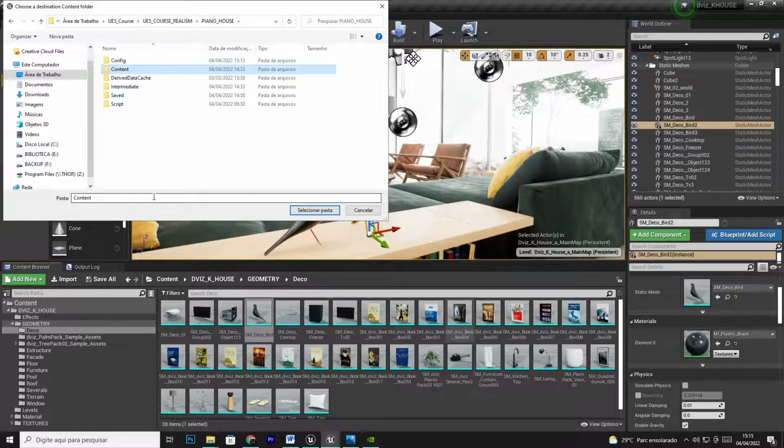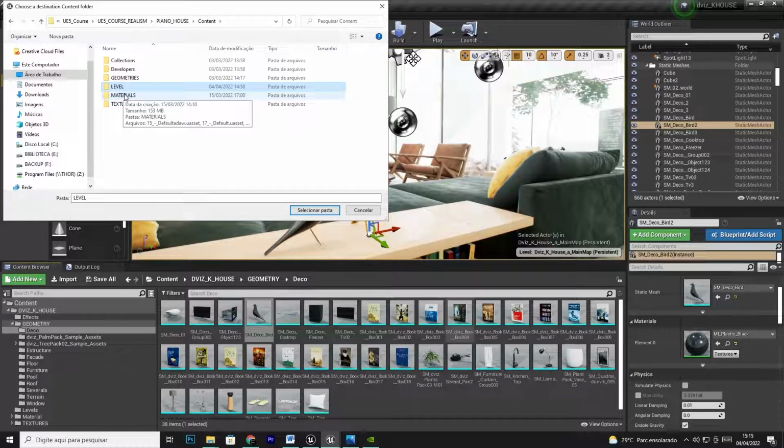Okay, content. It's very important here. Save the file inside this folder, content. Okay, be careful, and don't double click on it and choose another folder. We cannot do that. We cannot select another folder. And you're gonna say, oh, then I could save in geometry, right? No, if you save in geometry, your file can get an error.